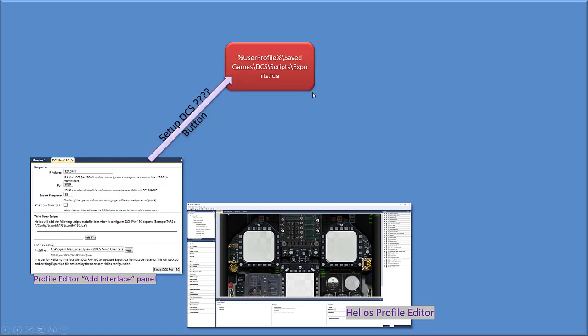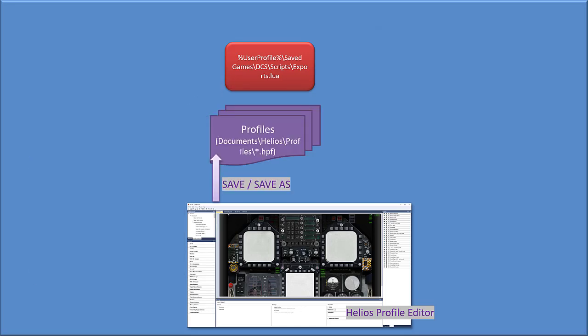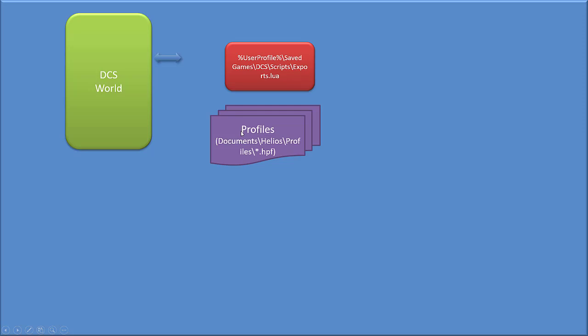Once the interface's setup DCS button is pressed, an Exports.lua is created, and this is used by DCS World to communicate with Helios. When you save the profile, a .hpf file is created in your My Documents directory. You now have your Exports.lua that DCS uses, and you have a cockpit profile for Helios.